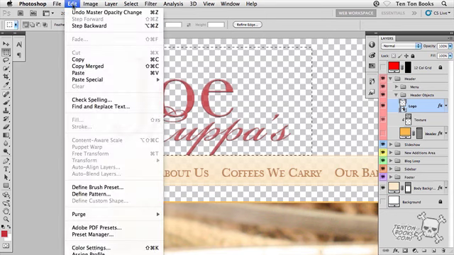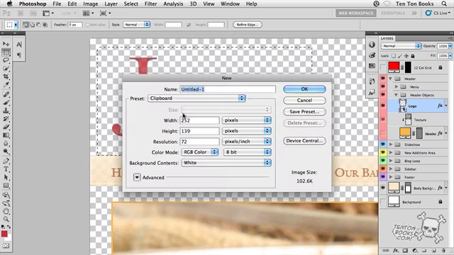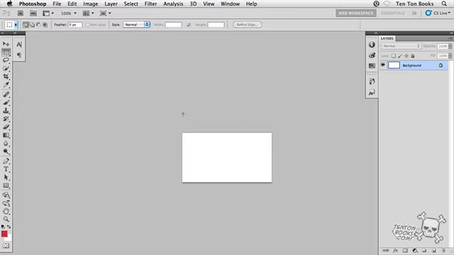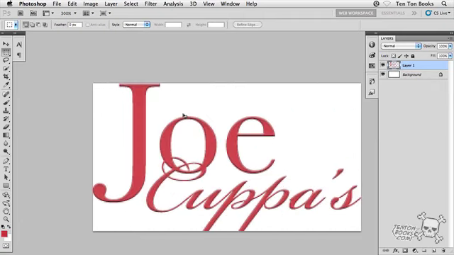All right, now let's take this guy. I'm going to head back up to the Edit menu and then down to Copy Merged one more time. We want to grab all this stuff, and then we'll create a brand new file, Control-Command-N, take the defaults in terms of the width and height, and then paste, Control or Command-V, and there's our logo.